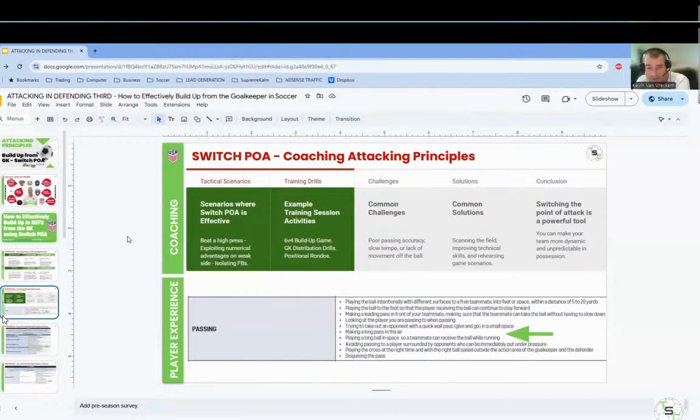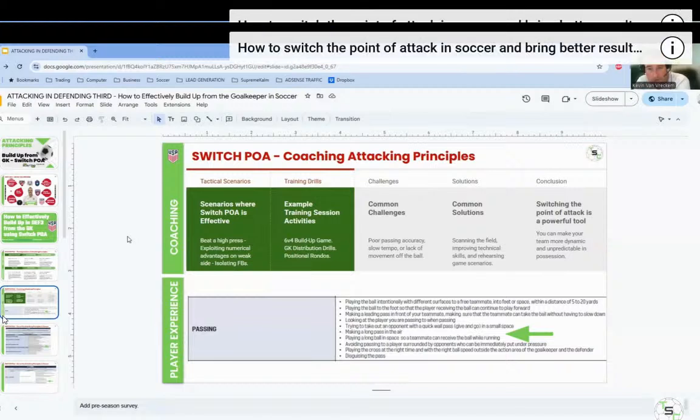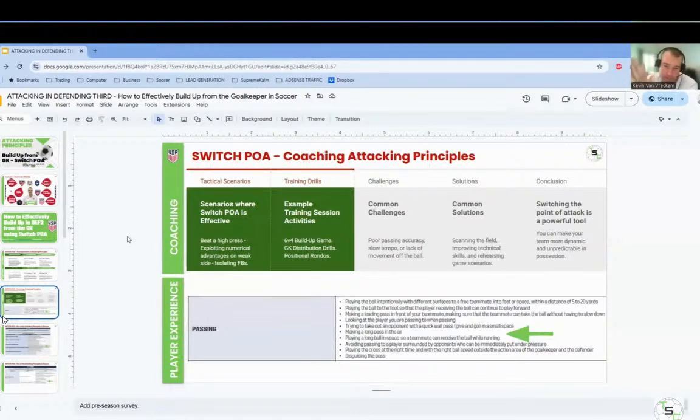Common challenges, obviously, technical skill. If the technical aspect of passing is not there, you have to spend time as a coach on that. Then the decision making. Do they keep going back to the same side, or are they scanning the field? Do they know where the space is on the other side? Speed of execution. How long do they take to switch the point of attack? Is it two touches? There's a big difference between two touches like receive, pass and receive, pass, but it's the same two touches.